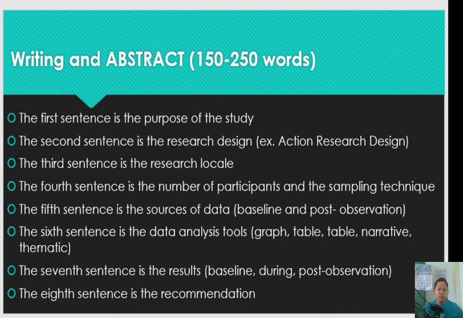So we have here now the 8 elements needed in making your action research abstract. The first sentence is the purpose of the study. Second is the research design. Third is the research locale. Fourth, number of participants and sampling technique. Fifth, the sources of your data.